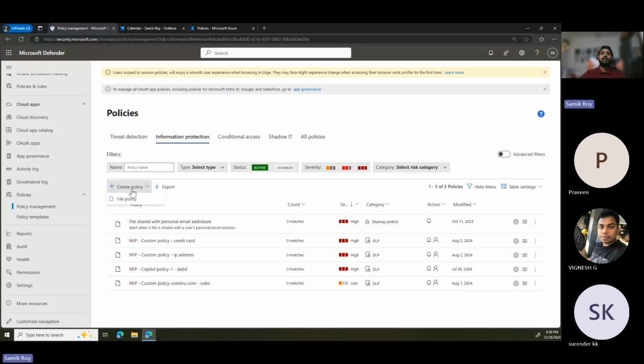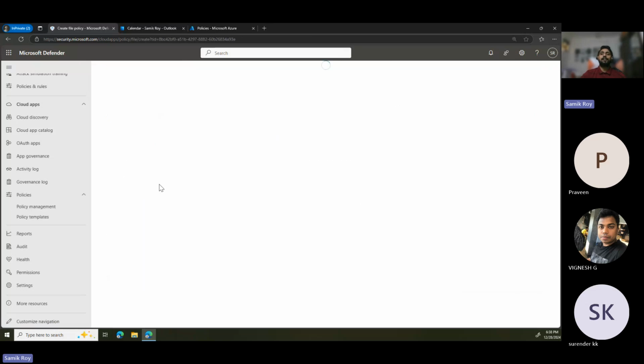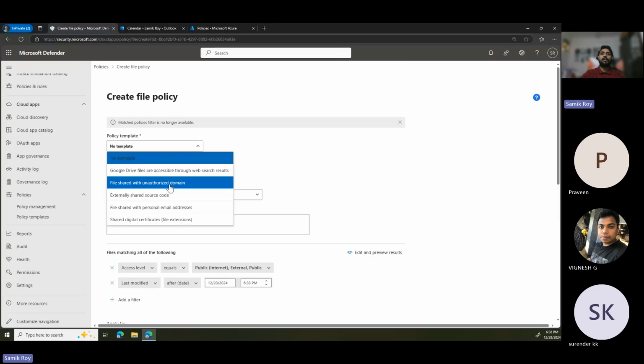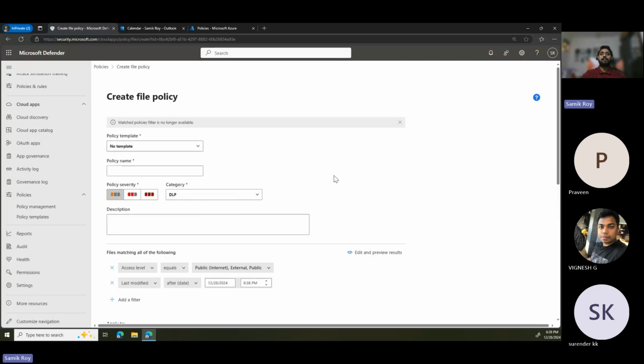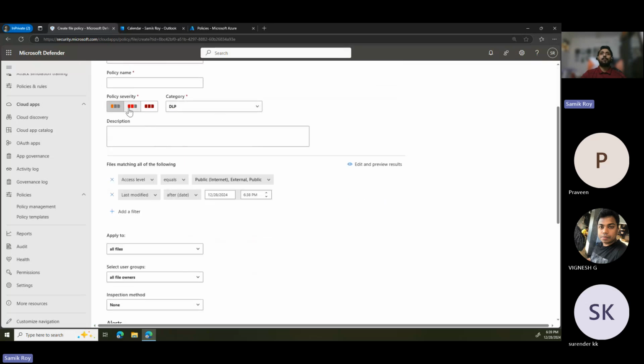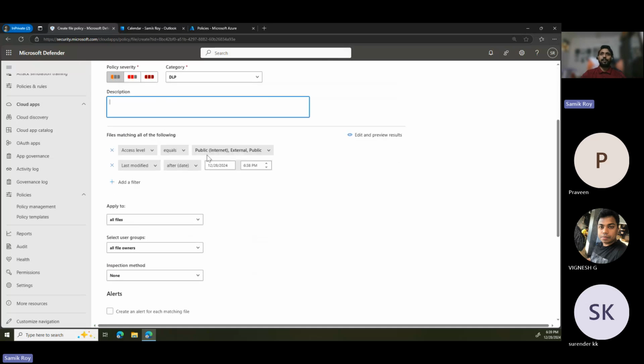But let's say I try to create a file policy. Let me go ahead and try to create a file policy. I'll say Google Drive files, file shared for unauthorized domain. Let's not go there. Let's go very simple. We'll give a policy name, and it's a DLP policy. By default, it's low. You can go with medium or high, depending on what you need. Obviously, you put a description there, and then I'm going to add conditions.